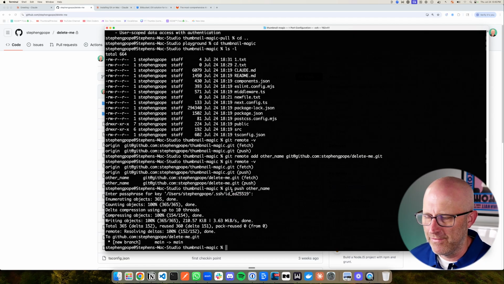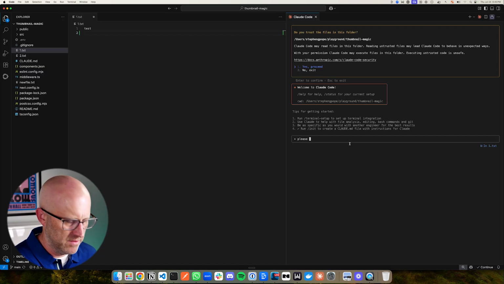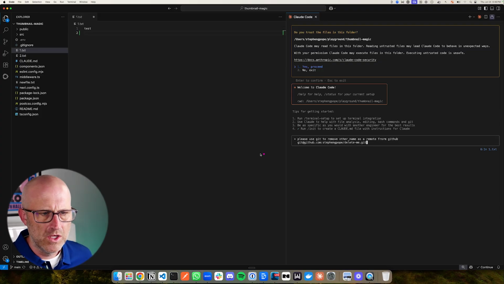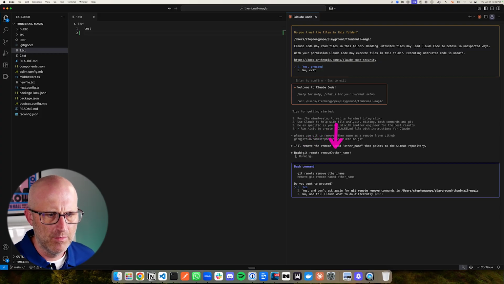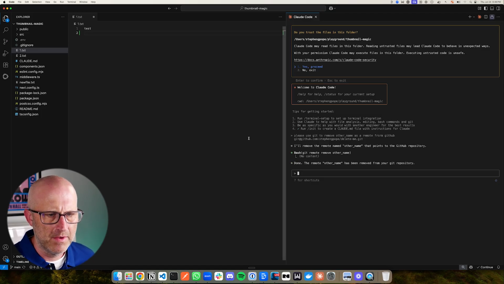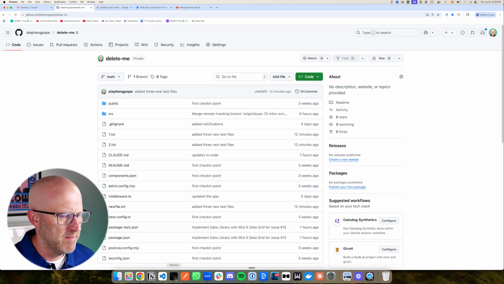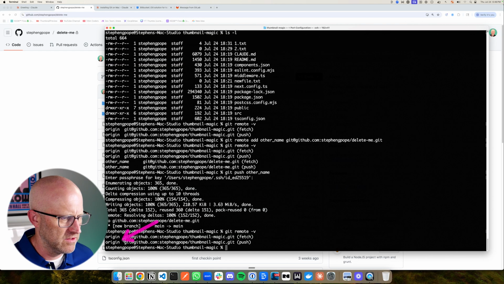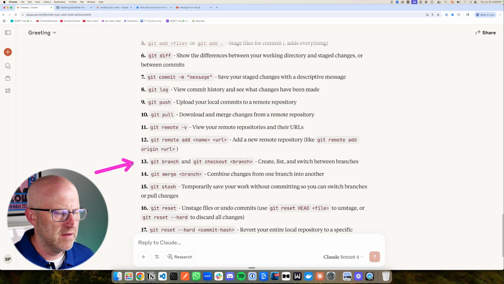Now keep in mind, if you ever forget any of these commands, you can use Claude Code to do this. So in this case, let's remove the remote. Please use git to remove other name as a remote from GitHub, and we'll put the URL here as well. So you can see here, it's just going to run that command, say yes. So even though I'm kind of showing you how to do things on the command line, I actually do a lot in Claude Code now. So if we come back to the command line, we do a git remote -v, we're back to just these 2 origins.